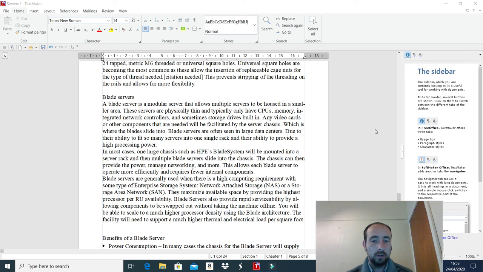Blade servers also provide rapid serviceability by allowing components to be swapped out without taking the machine offline. You will be able to scale to a much higher processor density using the blade architecture. The facility will need to support a much higher thermal and electronic load per square foot.